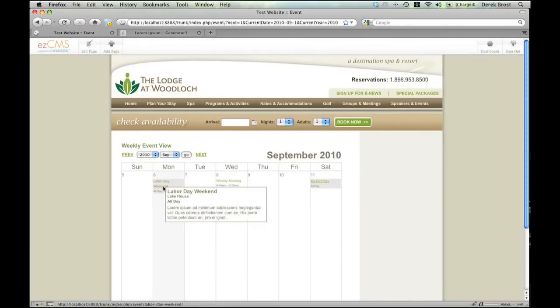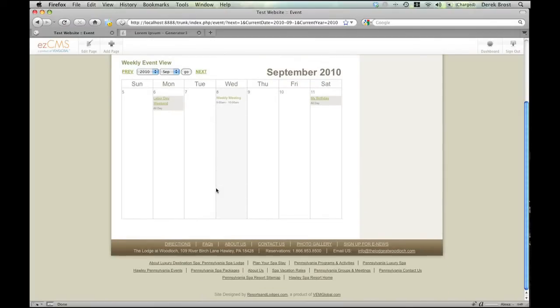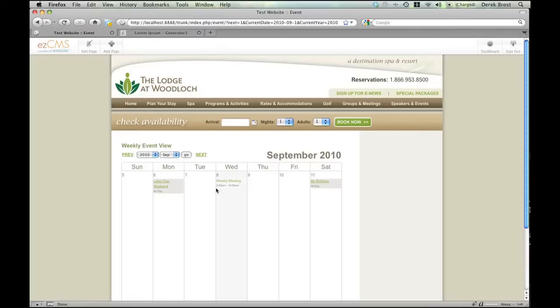So here's my Labor Day weekend. As you can see, the Labor Day weekend shows up with a gray background for the whole event. That means that's an all-day event. Whereas my weekly meeting doesn't have a gray background and it has the date and the time in there. So that means that event's only going to take place from that time to that time. So those are the different views of the ezEvents add-on that you can do.